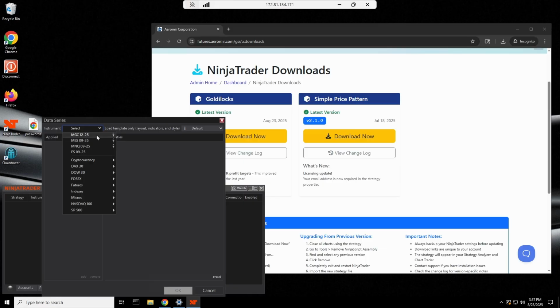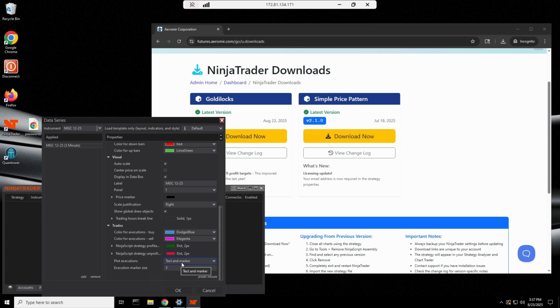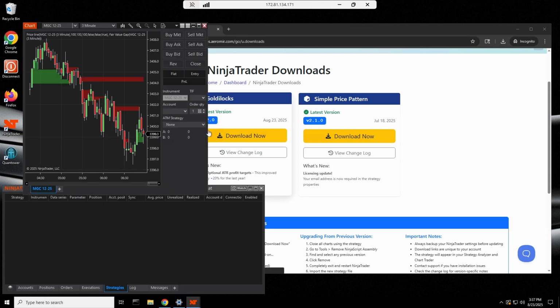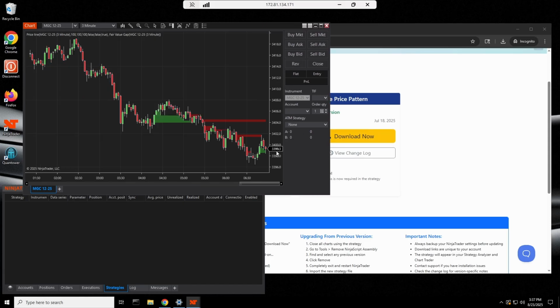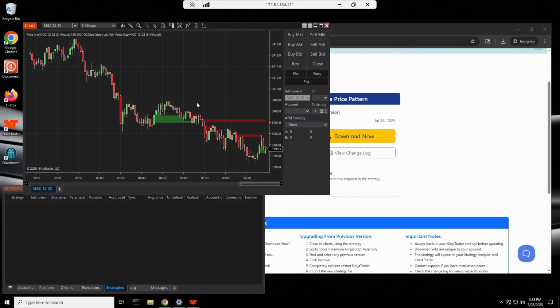So let's go start a new chart. We'll go gold, and you can pin this, by the way. MGC 12. We want a 3-minute chart, and let's go 20 or 30 days. 30 is fine. I usually leave the text and markers on. And that's the default chart. So now if we go to the strategy, you can use Control S.